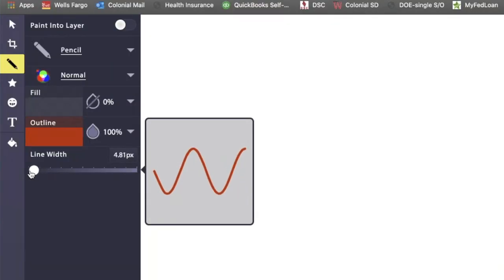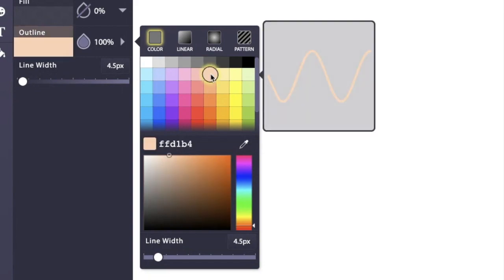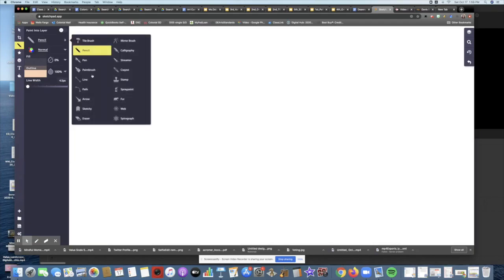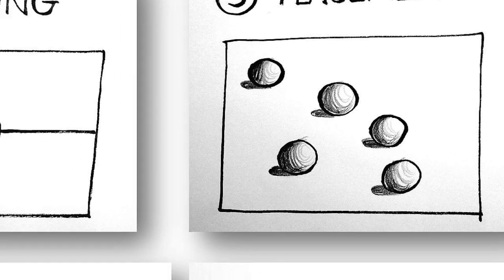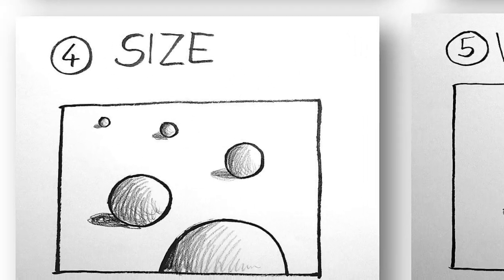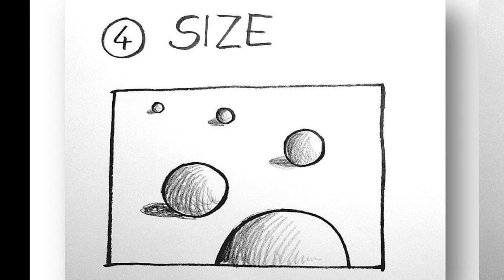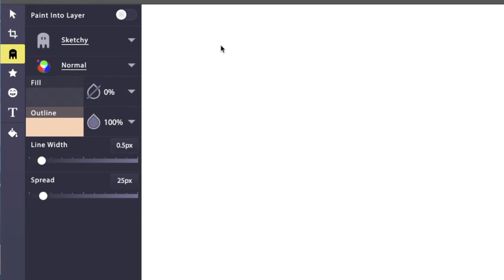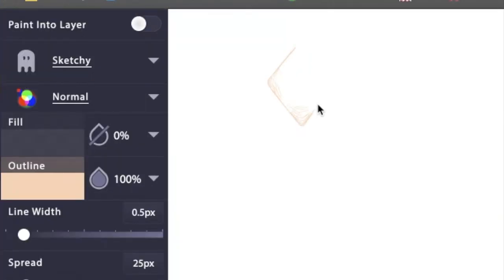Just like we did with our value scale, start with the lightest value of whatever color you chose. I also switched from a pencil to the sketchy tool, which just adds some interesting hatching lines to your drawing. Let's learn how to use size to create the illusion of space. Start with the smallest size object. I chose a simple diamond shape.